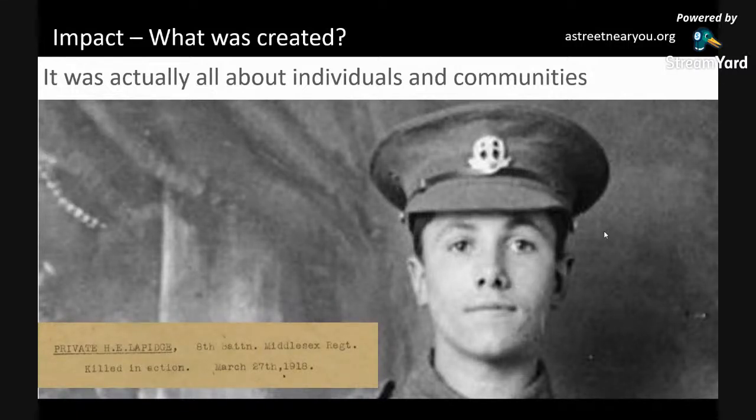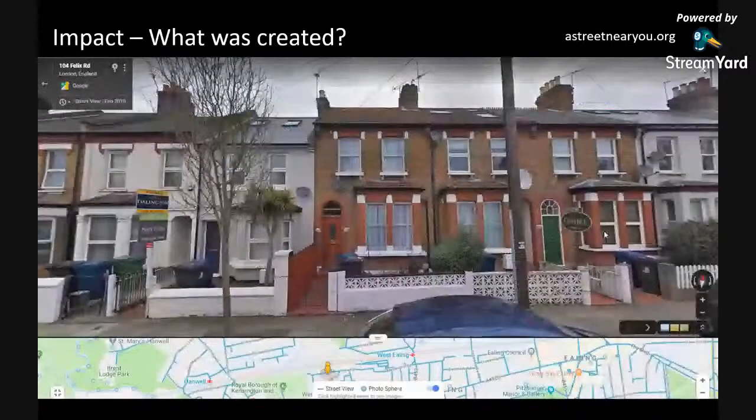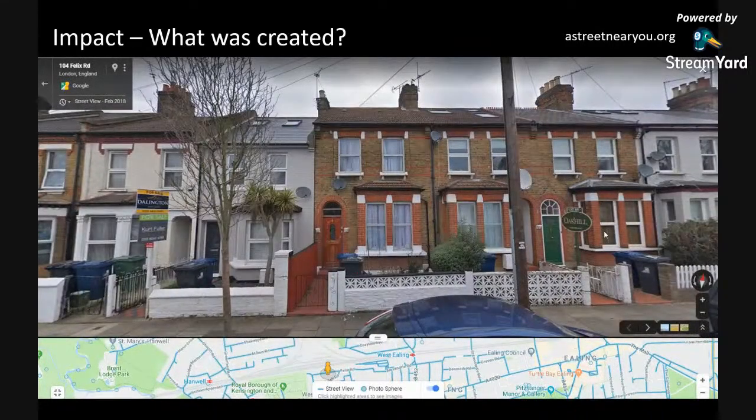So this is the chap that was presented on that map, Herbert Lappage, killed in action 27th of March 1918. He's represented in the Commonwealth War Graves data, as I've shown before. And just in the crude sense, this is the data, but then we can go on Street View. This isn't within the site, this is just going on to Google and looking up that address. But this is literally the house that he lived in.